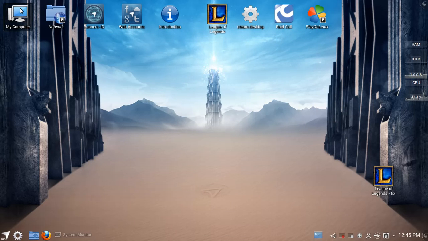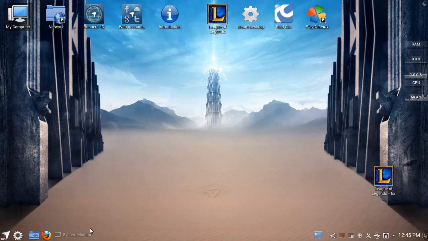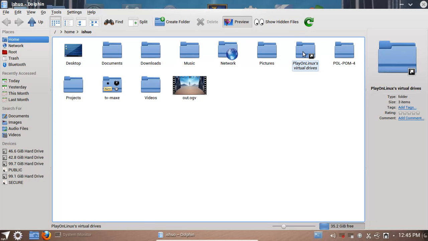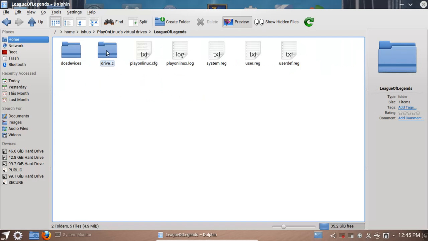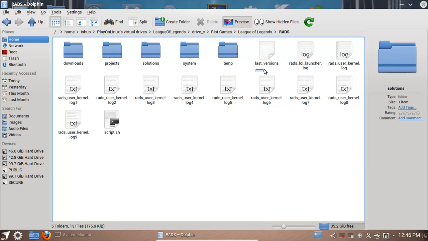Mainly, there is only one file that interferes with our game, called lastversion. You will find this file under PlayOnLinux virtual drives, League of Legends, drive C, Riot Games, League of Legends, RADS. Here is the file. We have to delete this file to make the game work again.